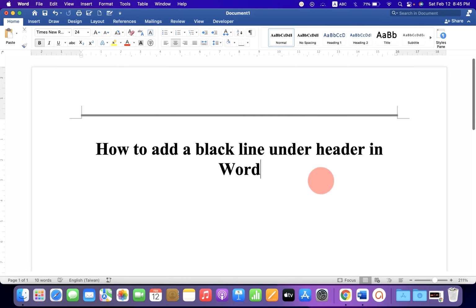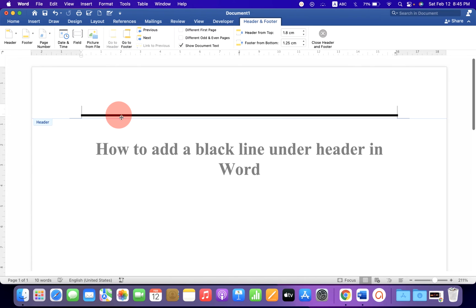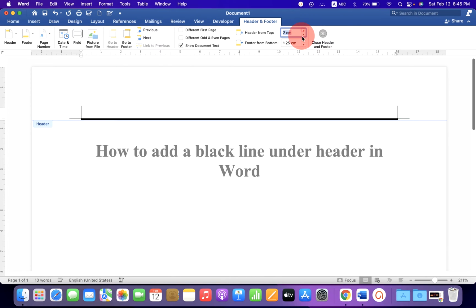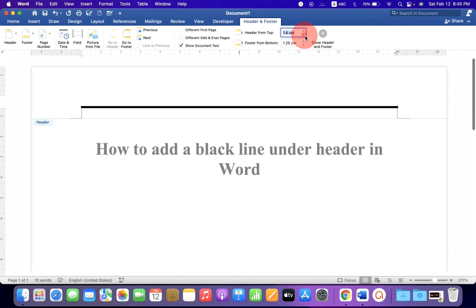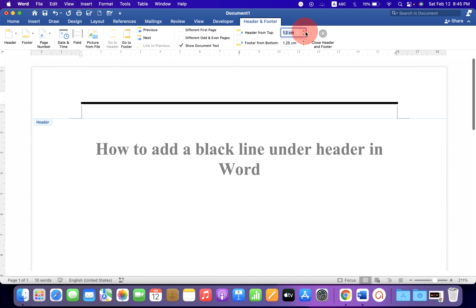Hey guys, in this video you will see how to add a black line under the header in a Word document. You can also adjust the thickness of this line and move the line up or down as per the requirements, like this. It's very easy.